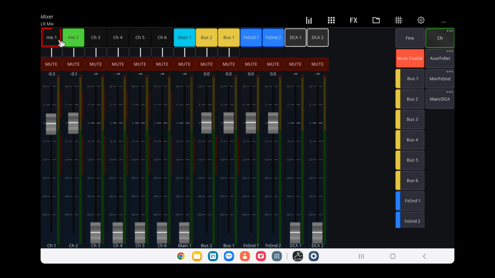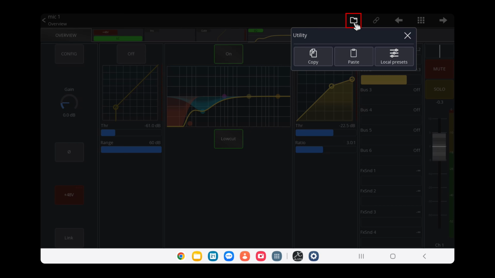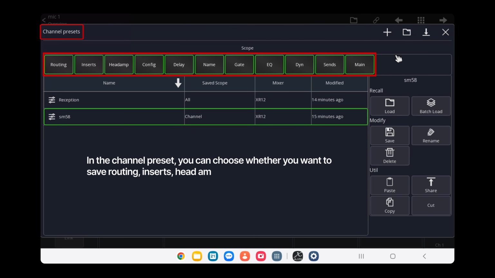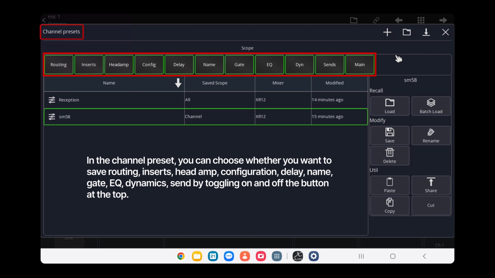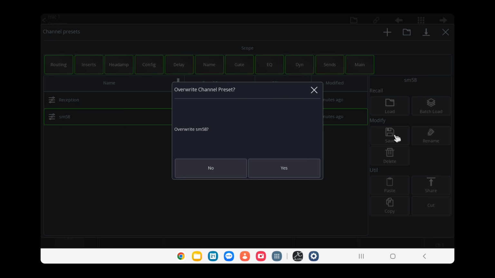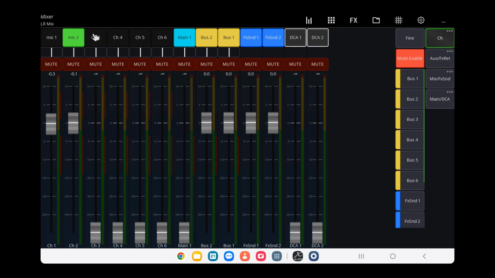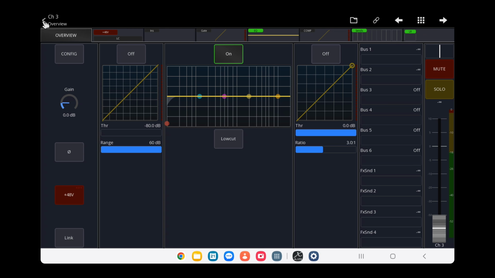Now you can go into the individual channels right here, and you say local presets, and now you can save a preset in here. So I'm just gonna click on this one and say save. Do you wanna overwrite it? There we go. So now when we go back here, channel 3 looks pretty blank.